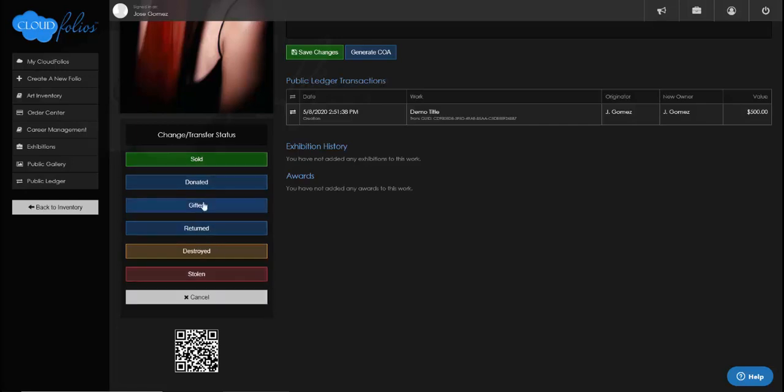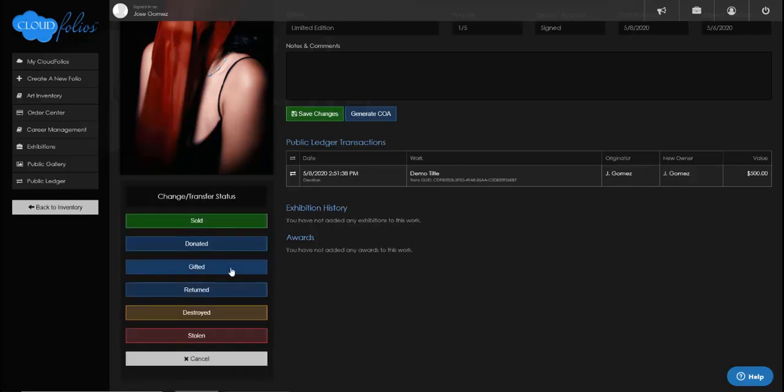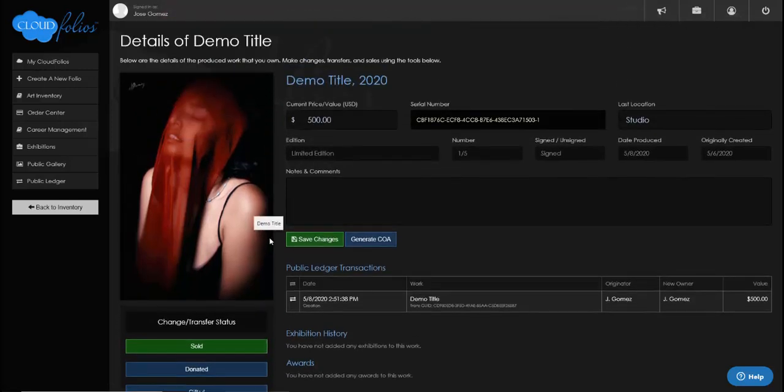And I won't take you through all of these, but I will just show you kind of how these screens work. So it's sold. We're going to put the email address of the new owner. It's going to try to find their account. It'll create a CloudFolios collector account if they're not there. If it is there, it'll tie everything together, allow you to process a transaction through here, and it will remove the item from your inventory and place it in the new owner's inventory. So you could do that for donations. You could do that for gifts. It's a really neat feature here in your inventory.